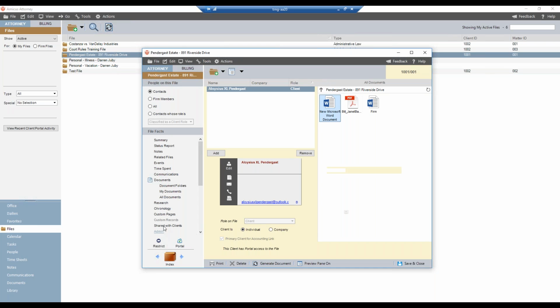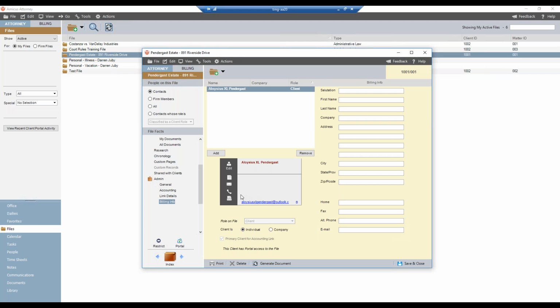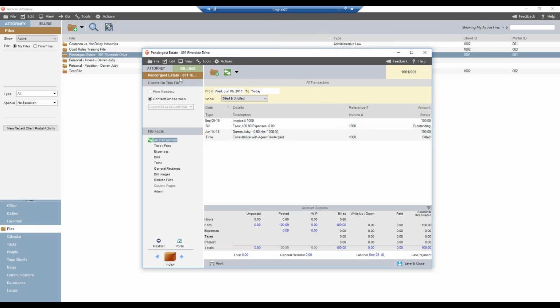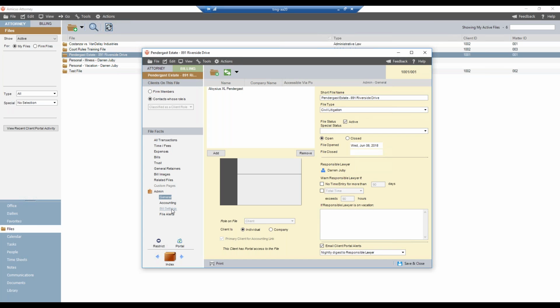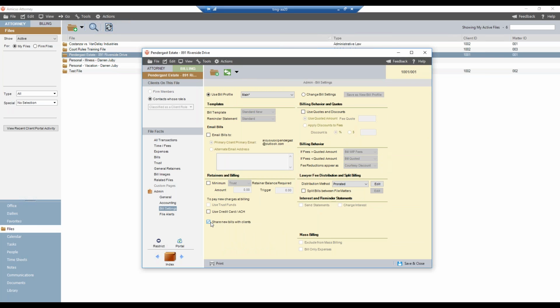I showed you guys how to share bills in that quick little demonstration we did earlier. But as well, if I go to the admin section and go to billing info, sorry, my apologies. Let me go to billing. So if I'm on the billing side, if I go to the admin section of the file and I go to bill settings, my apologies for not getting to the right place initially, you will see there is an option here to check to share new bills with clients.